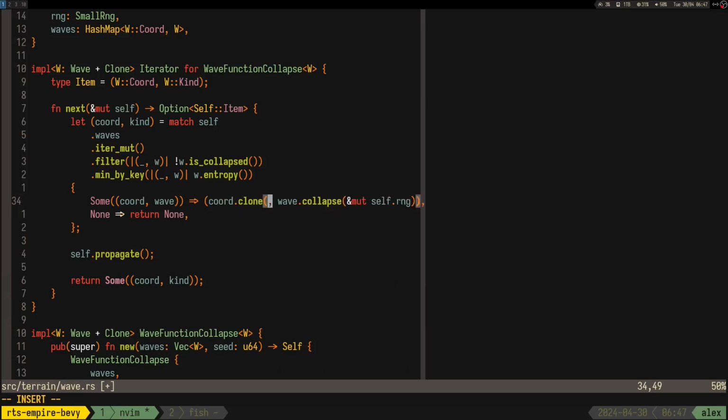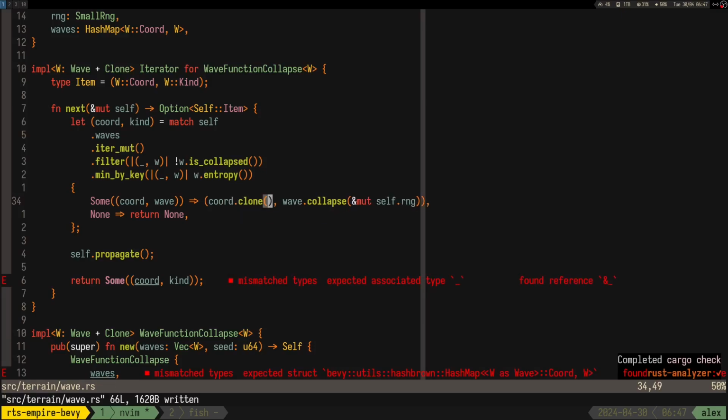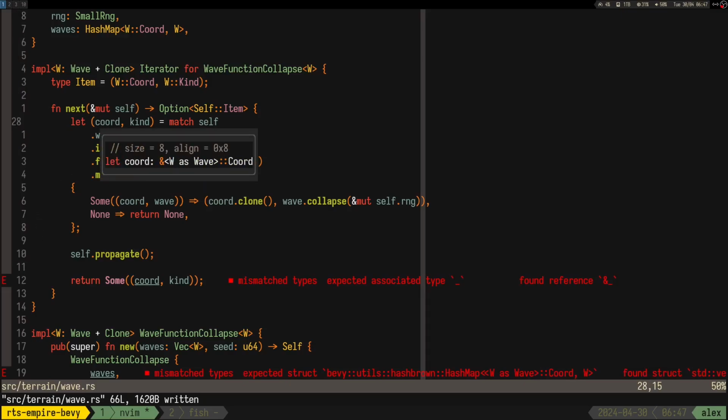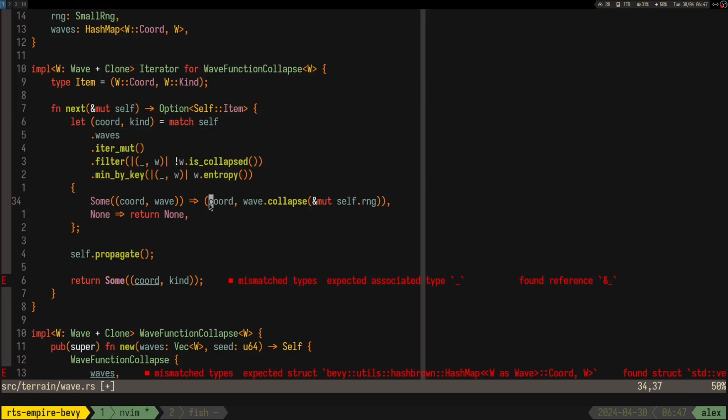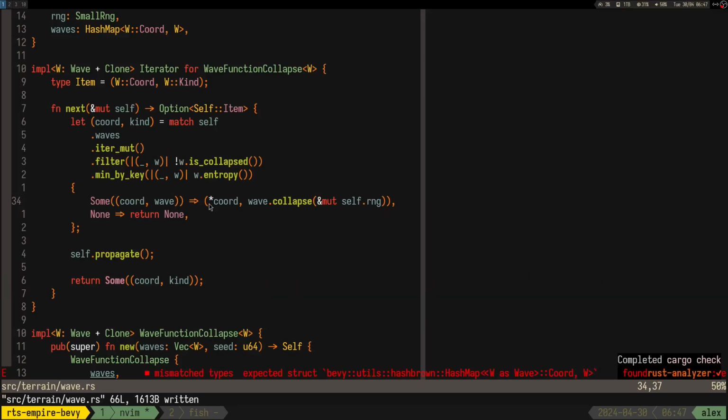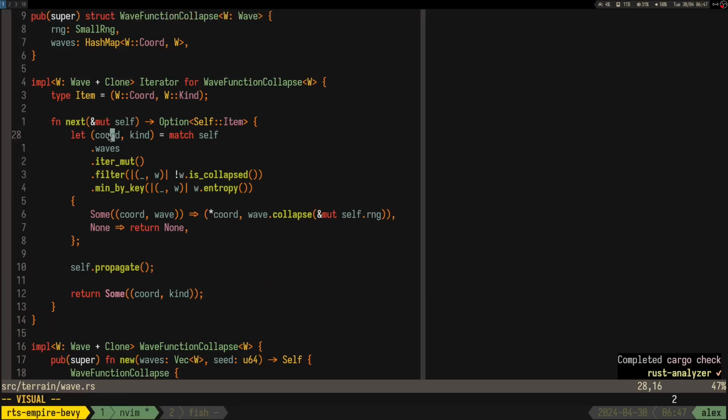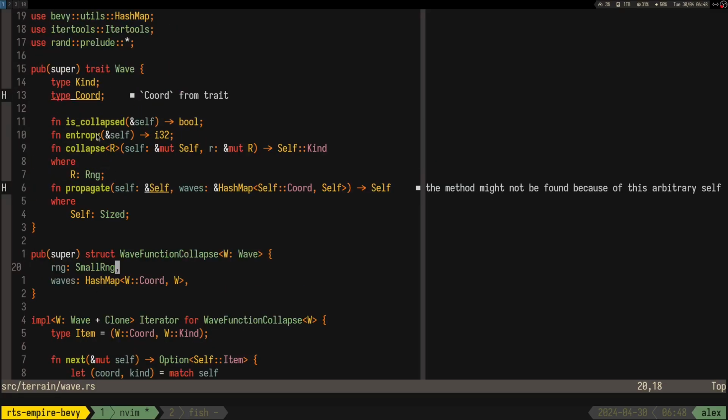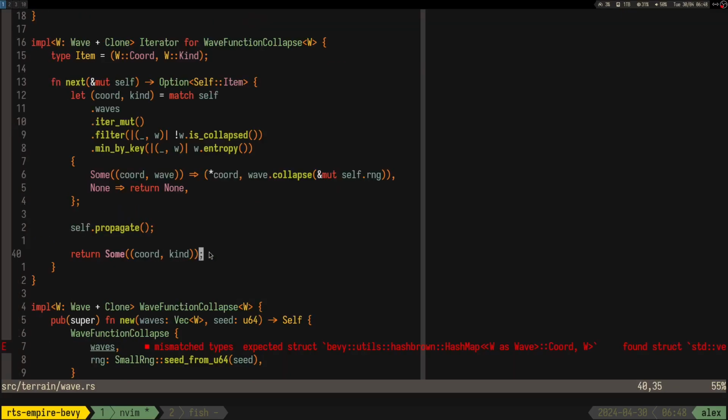I guess we should clone it, or what? I just want to not have a reference. Or do I need to dereference it like this or something? Yeah, because I just want the coord. Maybe you have to specify that coord is, yeah, we'll see, but something like this, right?